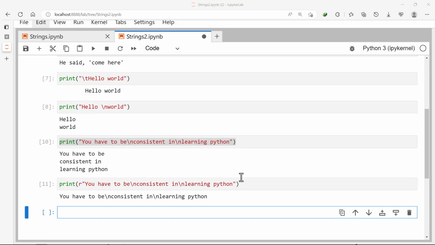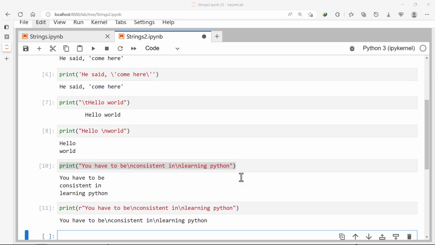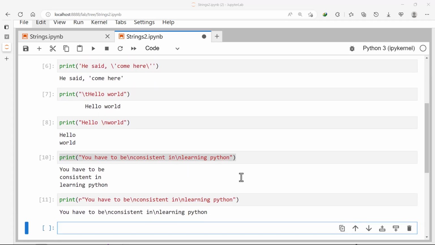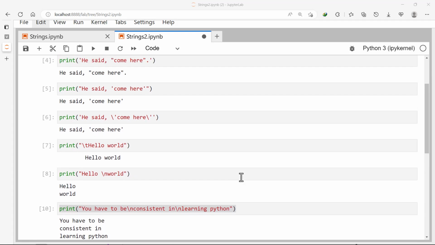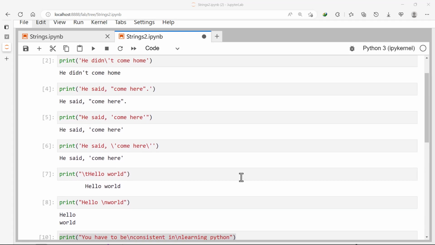Alright, so these are some of the ways that we can insert quotations and special characters in strings. As I said in the introduction of strings, strings are one of the most used data types in Python, so it's broad. So we will take the next video to explore more about strings.